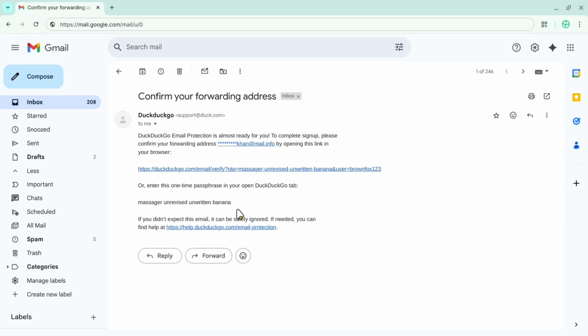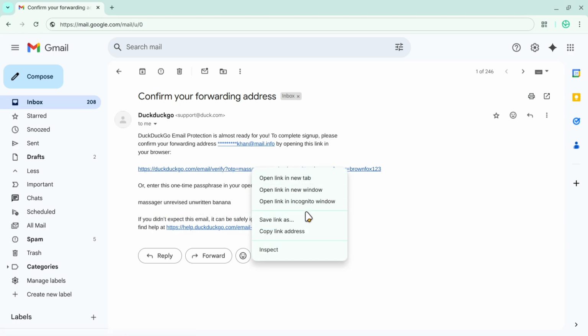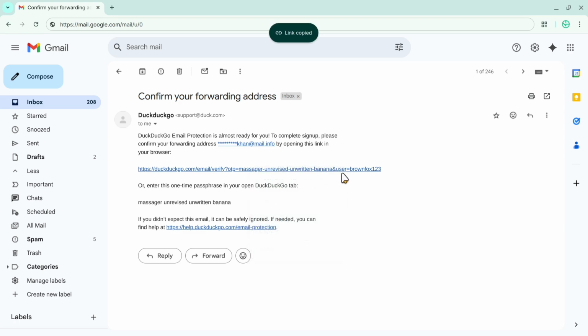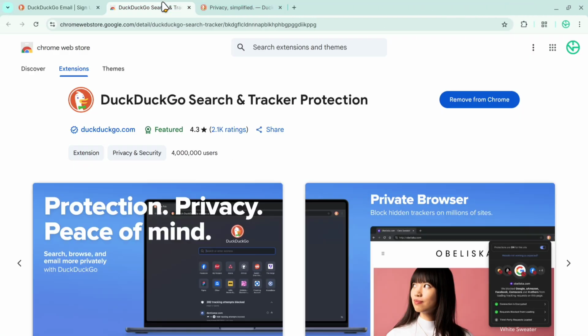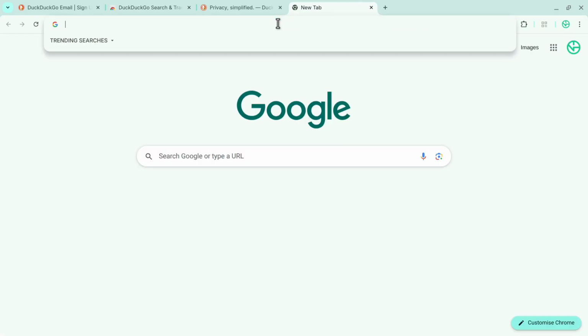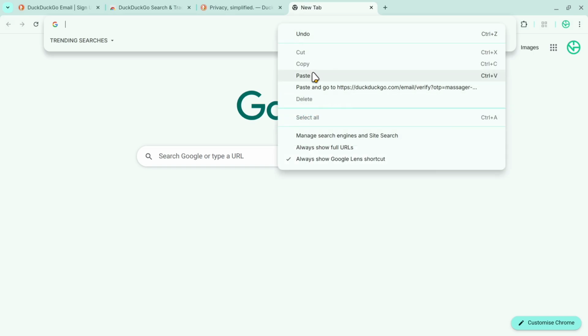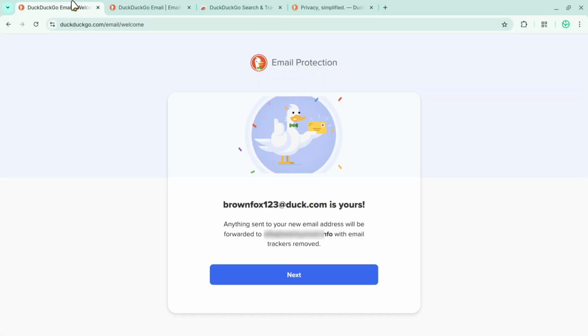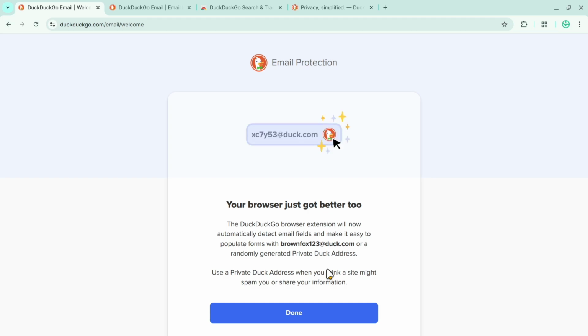Inside the email, you'll find an OTP and a verification link. If you opened your inbox in a different browser or tab, just copy the link and paste it into the browser you're currently using for setup. Once verified, your duck address is ready. You can copy it or just remember it. This will now be your alternative email for websites where you don't want to share your real one.